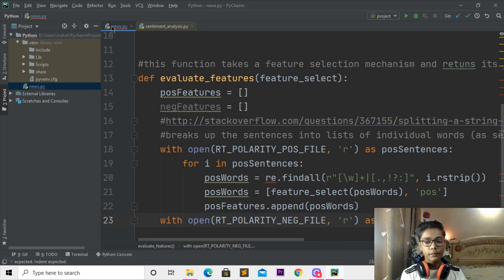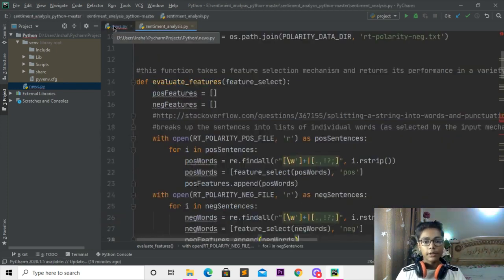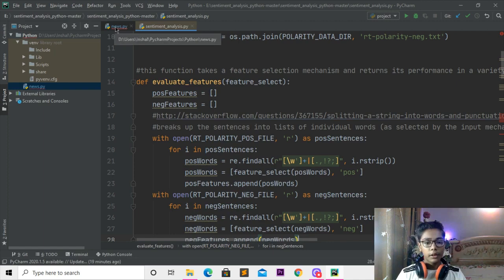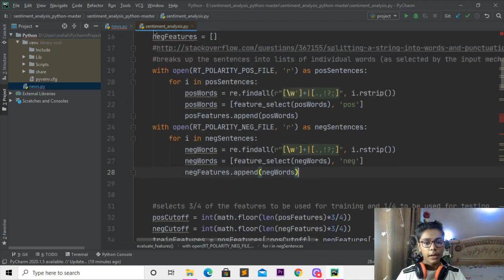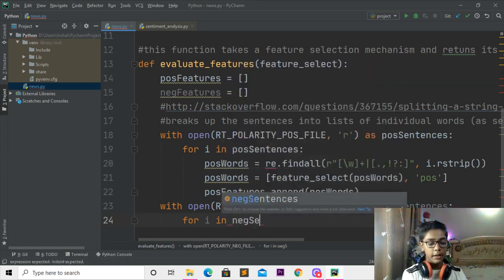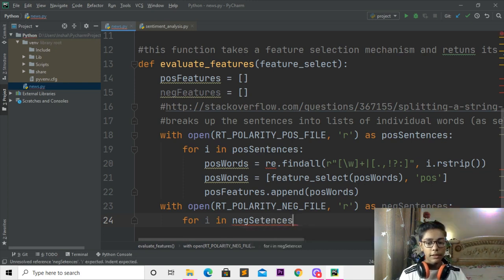sentences. When you've done with that, I'll be moving here and writing for i in range, then you can see it is written for i in next sentences. So here I'll be writing next sentences. Okay, when you've done with that, just write it like that.